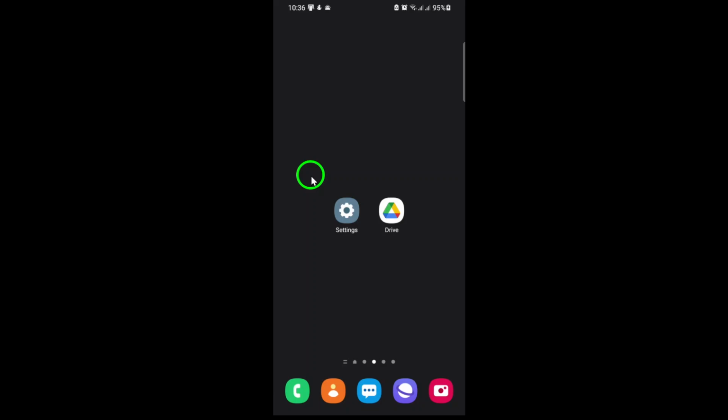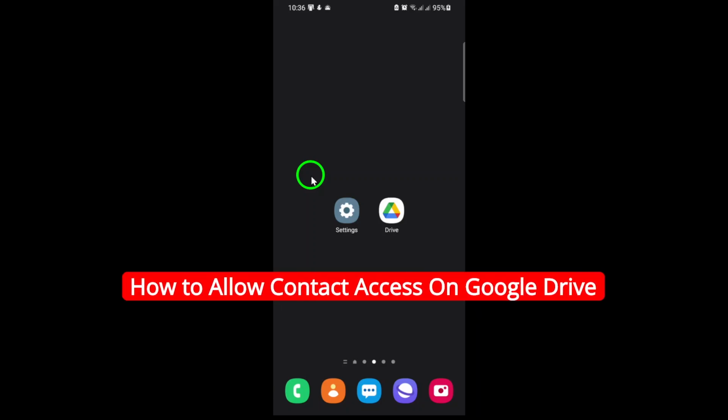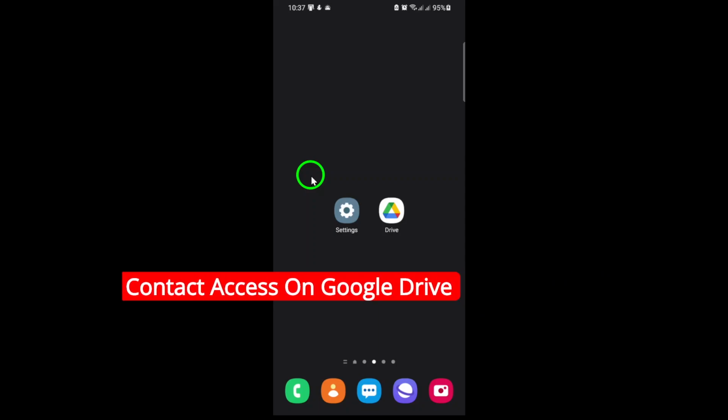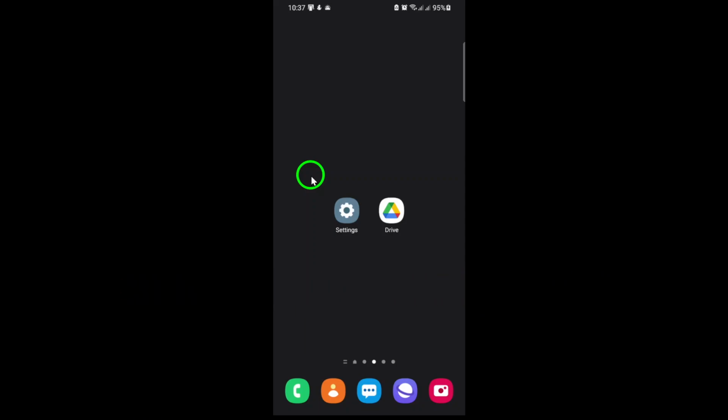Welcome. If you're looking to allow contact access on your Google Drive app, you're in the right place. In this updated guide, I'll walk you through every step to make sure Google Drive can access your contacts on your phone. This can help with sharing files, collaborating, and making the most out of Google Drive's features.